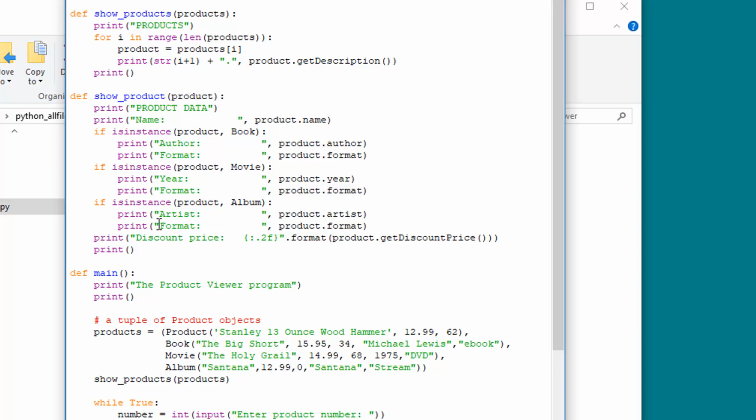And it looks like the next step is they want us to add another class, a media class. And this class should inherit the product class. They want us to add a format attribute to the product class and modify. Then they want us to modify movie, book, and album classes, so they inherit media class, not the product class. Okay. So that seems like a pretty good idea.